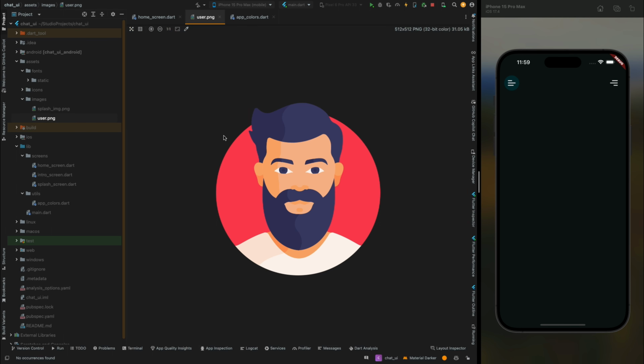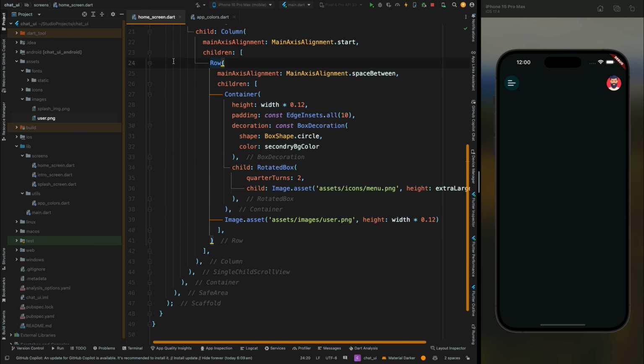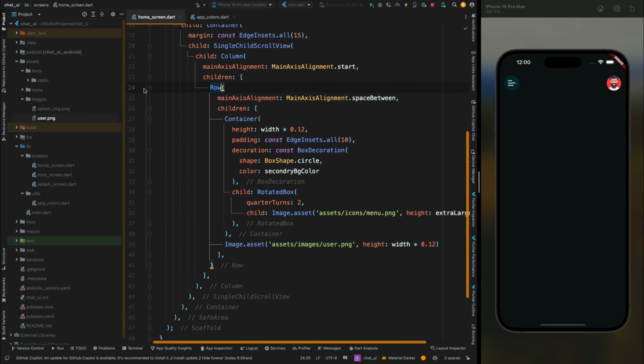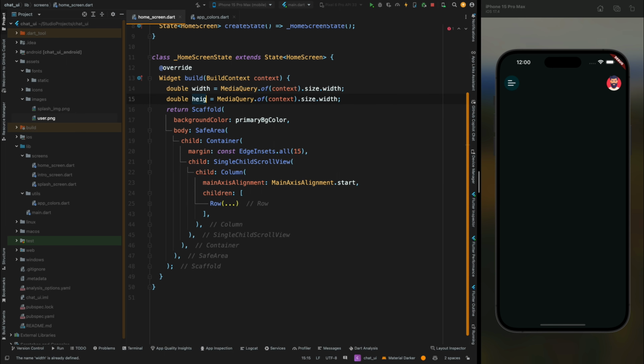Now for showing the profile picture, I have added this image in my image directory. You can use whatever image you like, and I have removed that container and simply added my image. Now our app bar is completed, so let's collapse this row, and here let's also calculate the runtime height. So I have added that. Now add a sized box and here add the height.